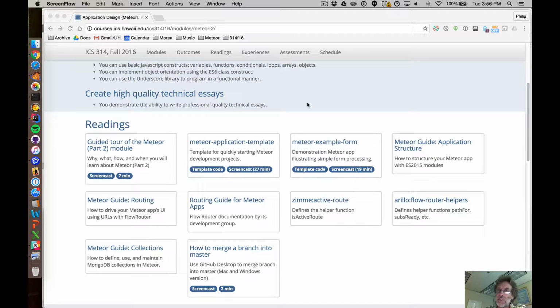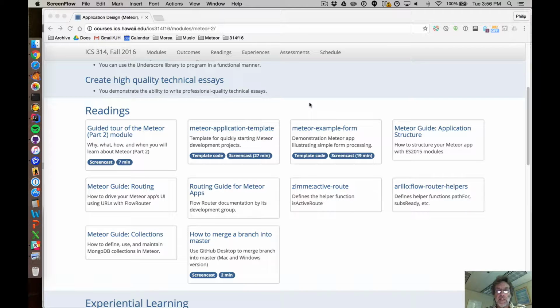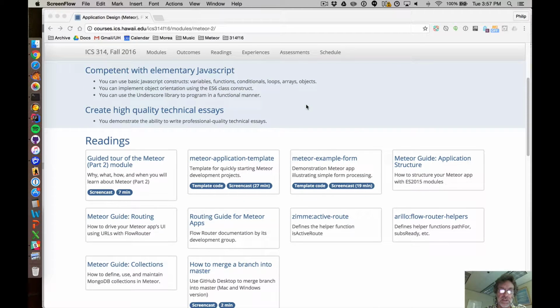I don't expect you to assimilate it all perfectly this week, but you'll get a start on it, and then there's going to be a couple more weeks of working with this material to really nail it in. But I think hopefully this is a pretty interesting way to learn more about Meteor.